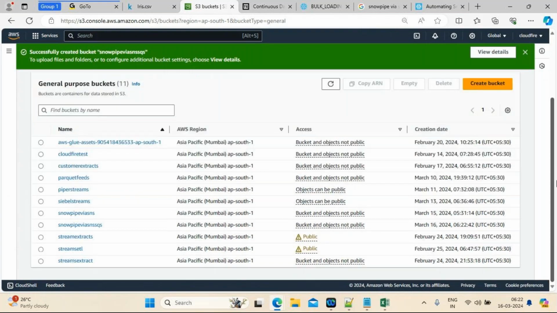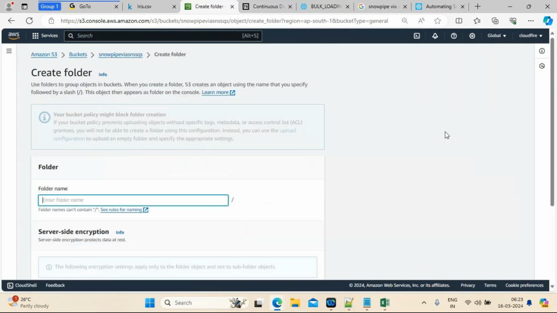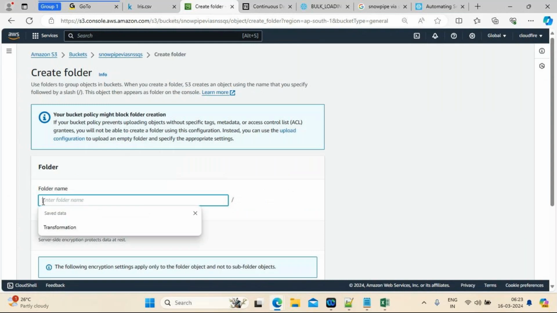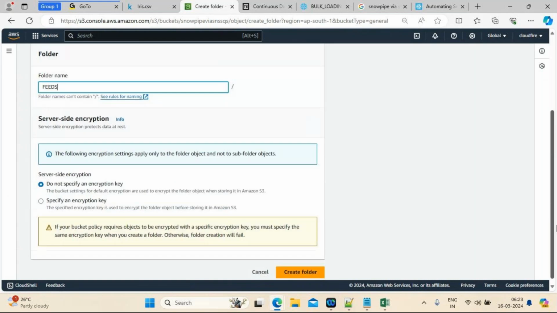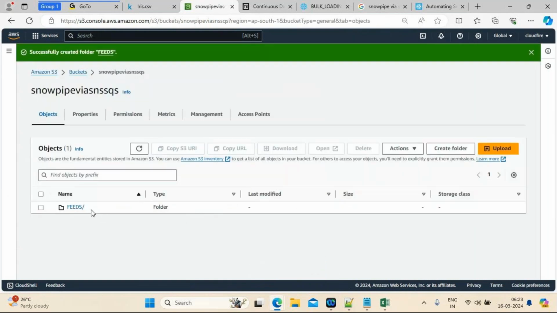Now the bucket is created. You can see, yes, this is our bucket name, Snowpipe via SNS and SQS. Just create a folder. I'm going to create a folder named input feeds. Create a folder, we can say the directory actually.